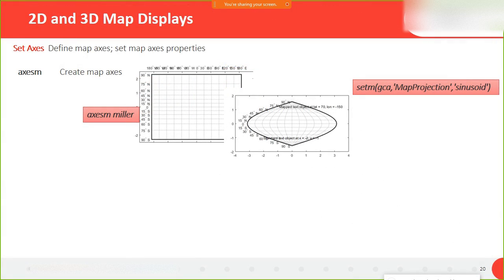Next, about plots, 2D and 3D plots, map plots. How do we display it? Sir, is this slide visible, 2D and 3D map display? Yeah. Okay, sir. Okay, fine.